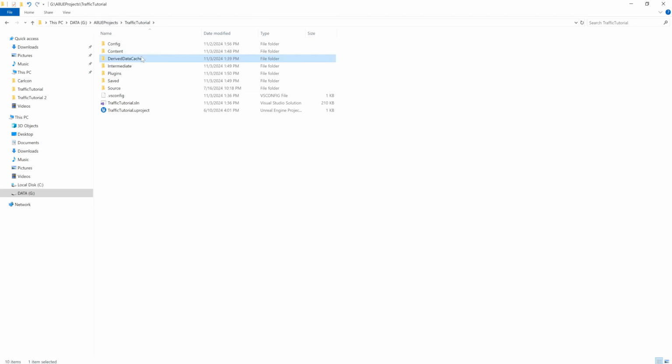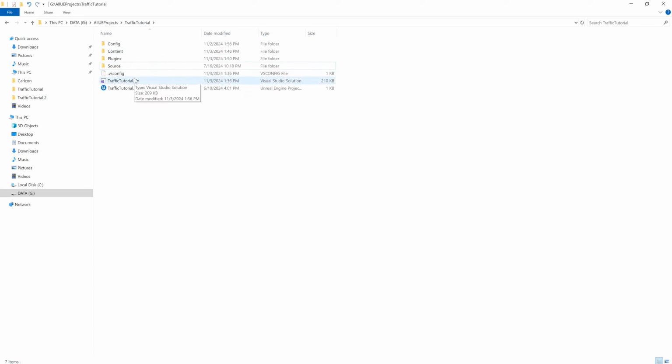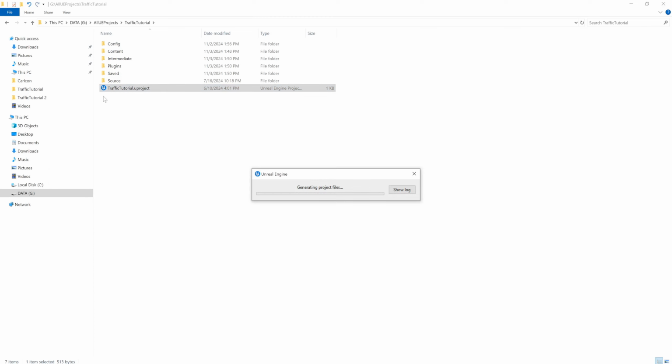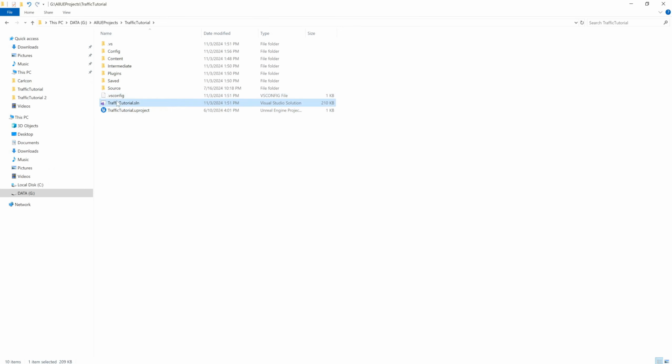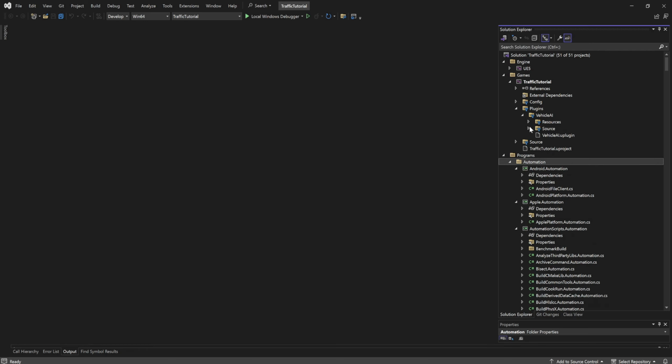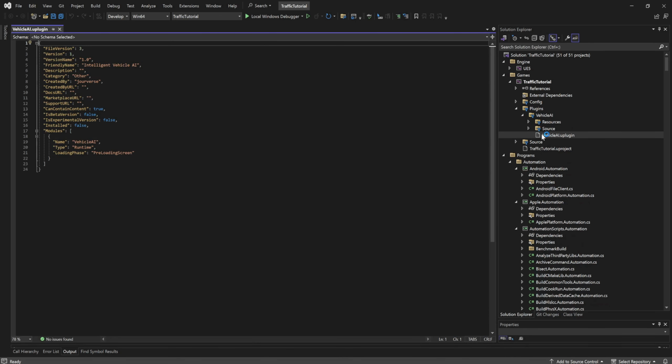Clean this project. Generate Visual Studio project files. Open this traffic tutorial.sln. Go to traffic tutorial, we call AI .uplugin. And we need to add some modules.